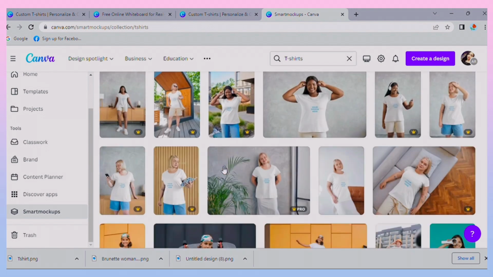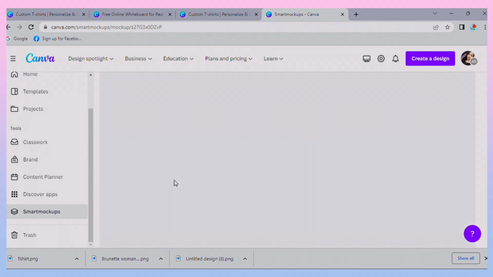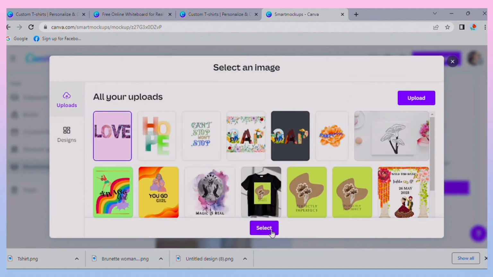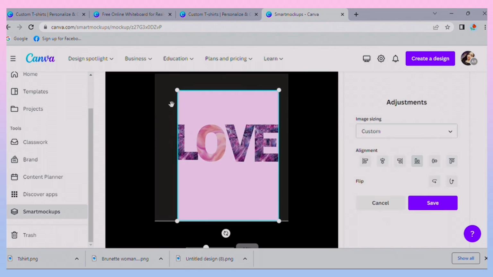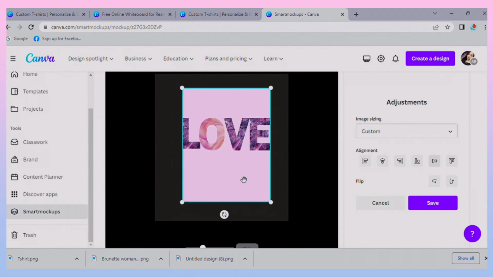Now go to apparel. You can put this design on your t-shirt also. Adjust the image a bit. Make it smaller.